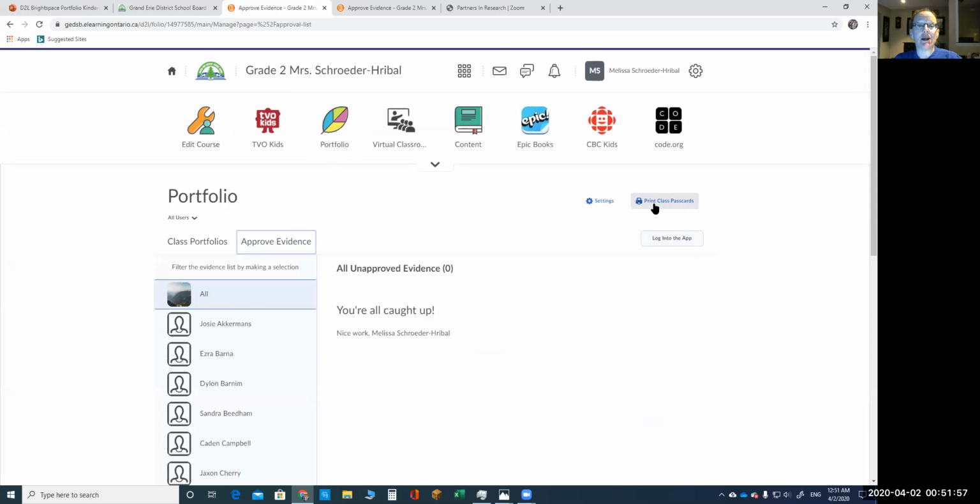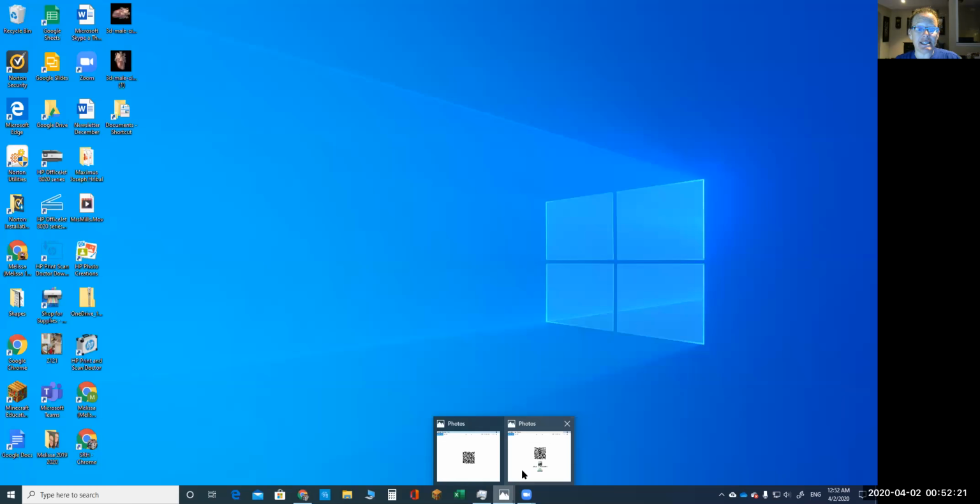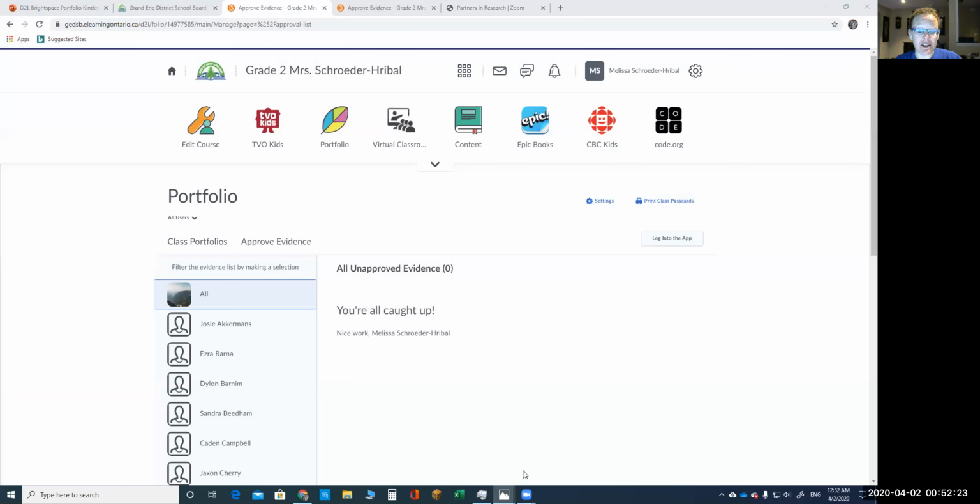And we're going to click on Print Class Pass Cards. So again, we're in Portfolio. We're going to go to our class pass cards. And when you click on class pass cards, it's going to populate your entire class of QR codes for your class. I want to protect my students' privacy, so I've already taken screenshots of the pass cards.